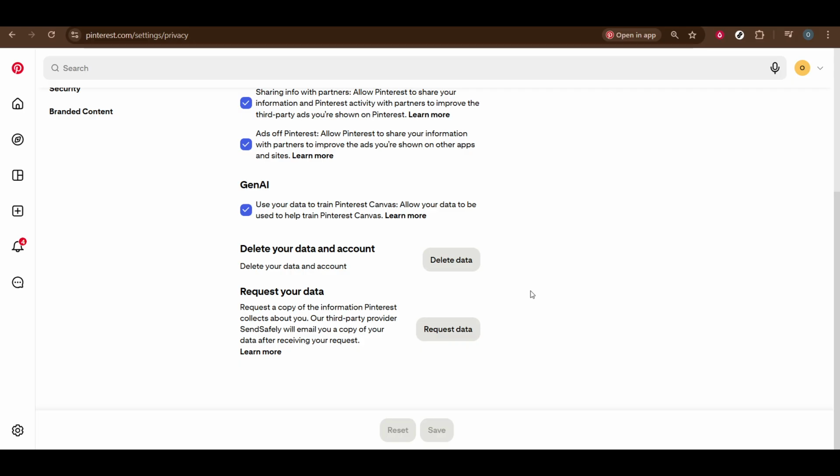A few practical tips before you wrap up. Make sure the email address on your account is current, since that's where the download link will be sent. You can continue using Pinterest while the export is being prepared, but be aware the archive reflects a snapshot from when you requested it. If you recently changed your password or security settings, a previous link might expire for safety. In that case, simply request the data again.